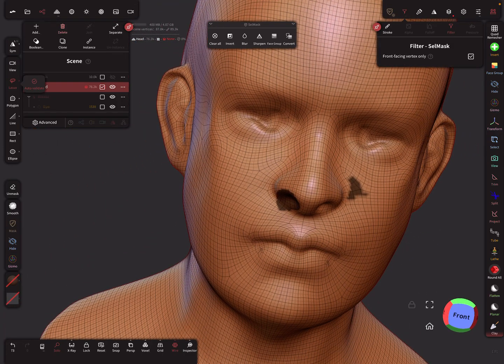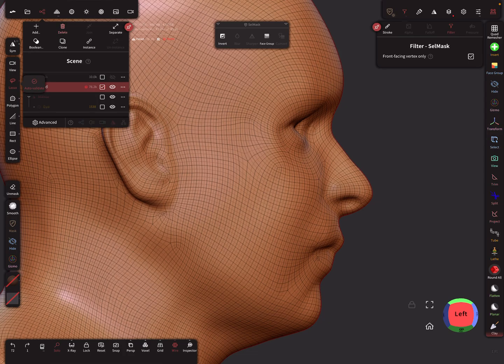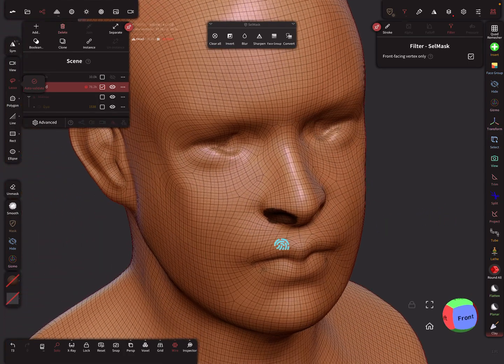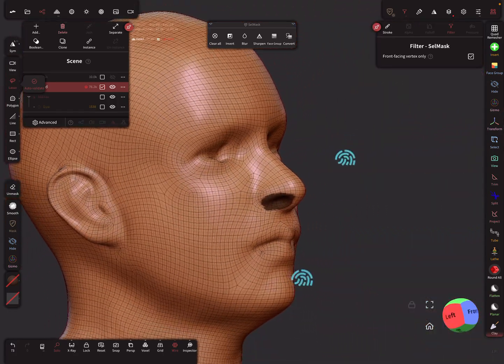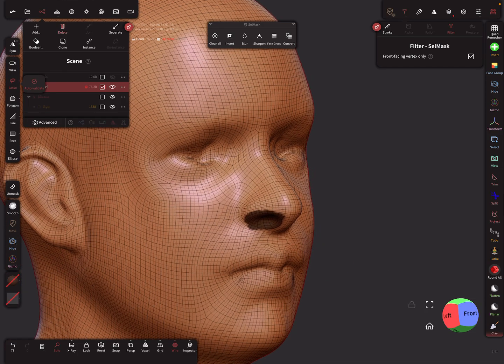But we always get a problem here. So we have to change the view, maybe to this position. Yeah. In fact, SelMask is not the tool for this workflow.